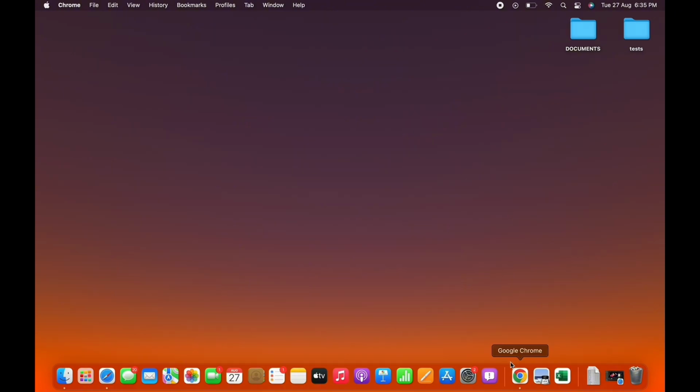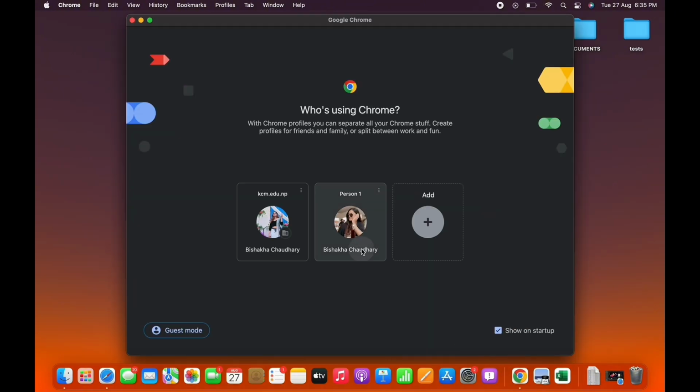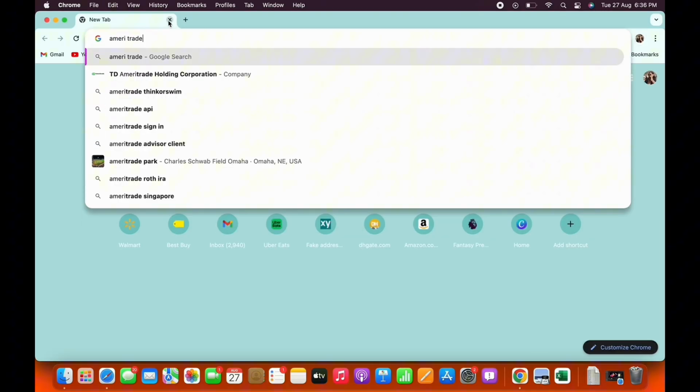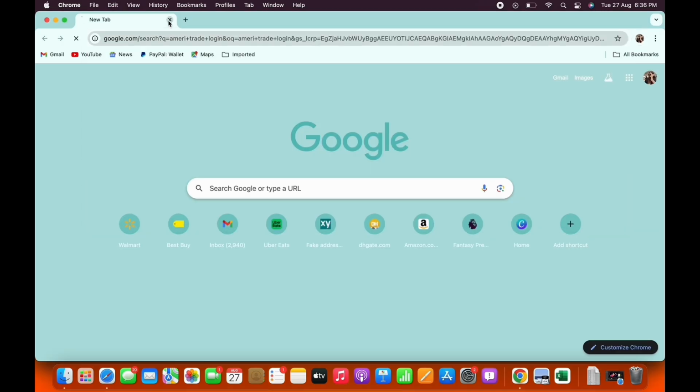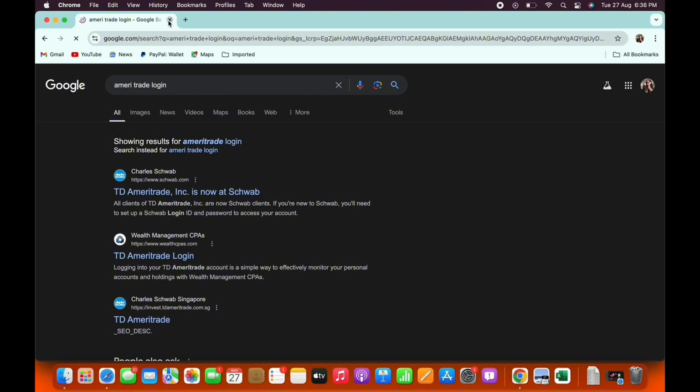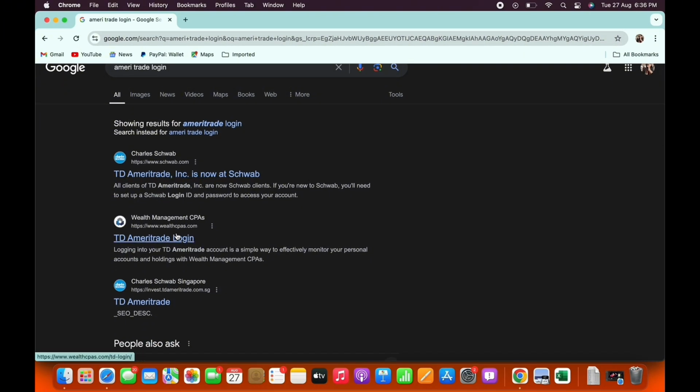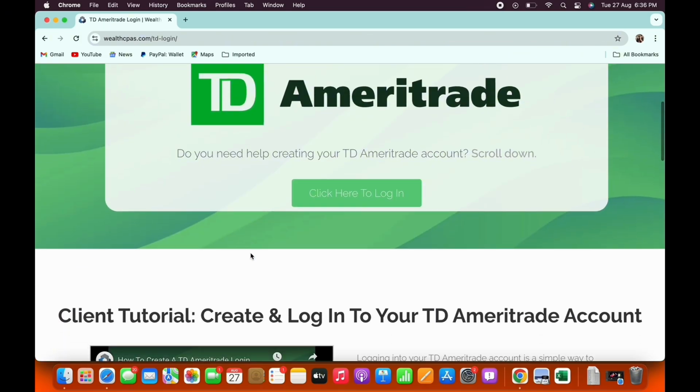Firstly, go ahead and open your preferred browser and in the search bar search for Ameritrade login and further tap on the option that says TD Ameritrade login. In the interface that you will be led to, you will see the click here to log in button.